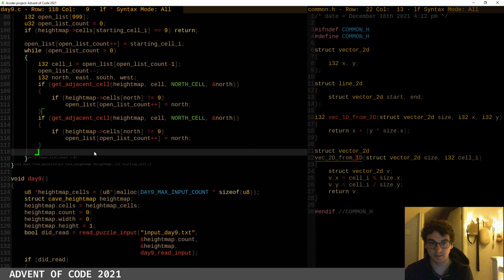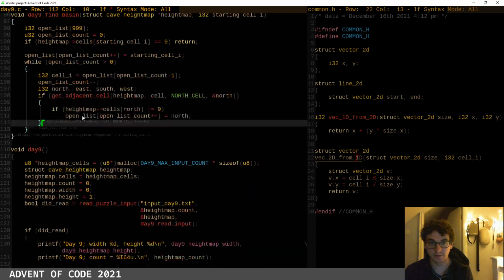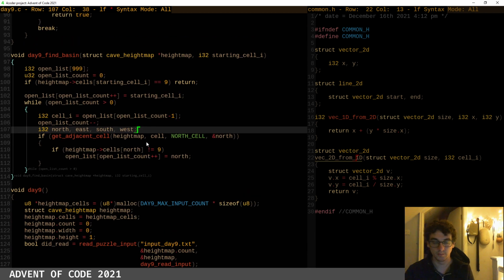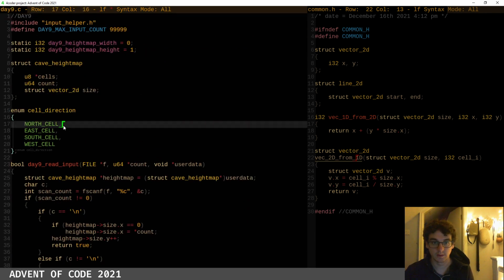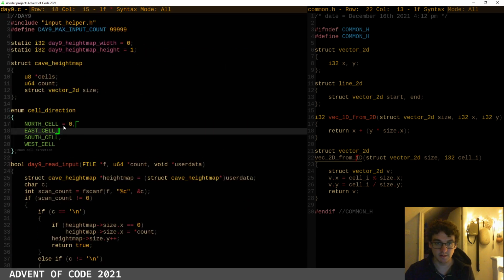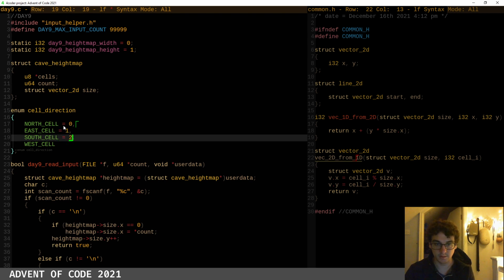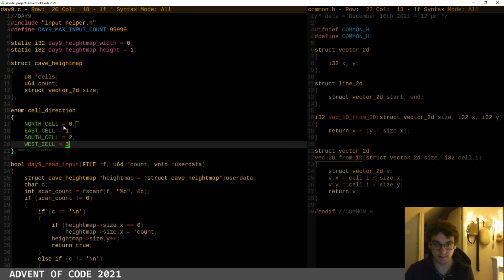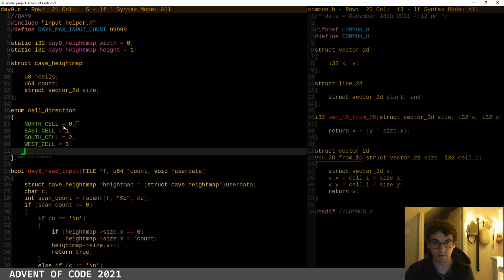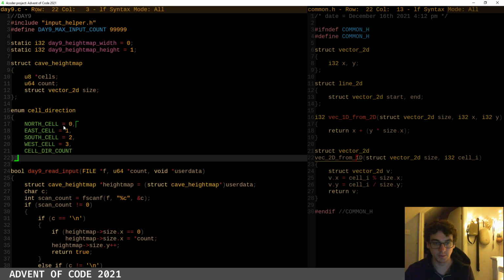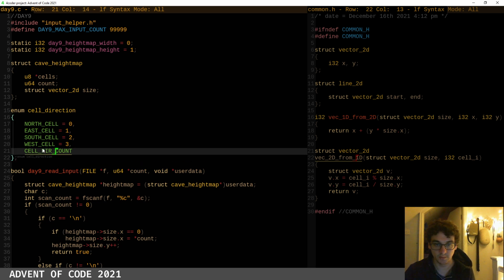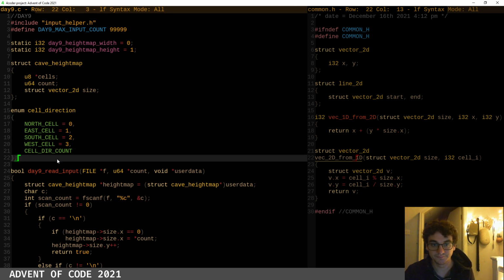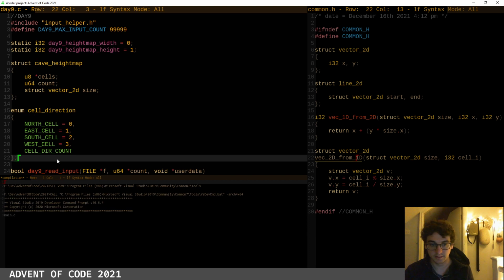But we don't need to do it 4 times like this. We could just put it in a loop, because we know this is equal to 0, this is equal to 1, 2, and 3. And then I can put cell.count here at the bottom. This will be equal to 4. Let's just compile.